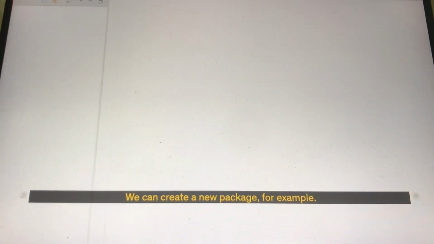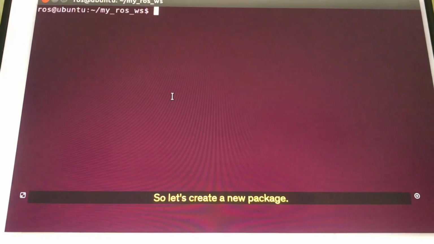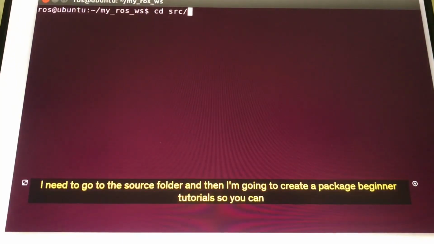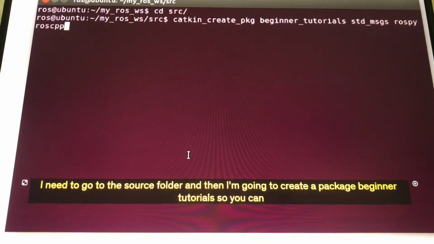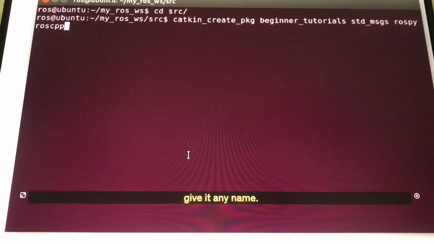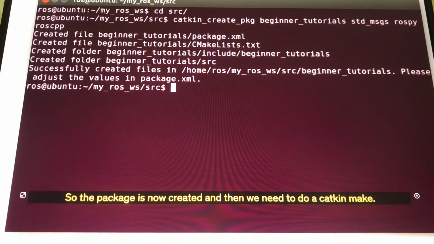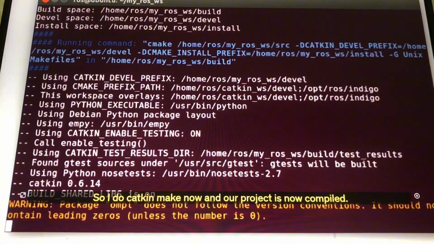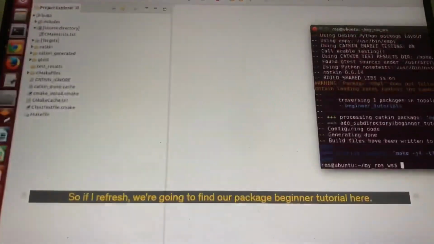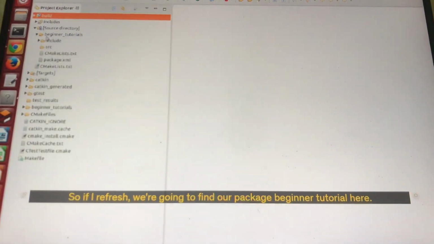We can create a new package, for example. So let's create a new package. I need to go to the source folder, and then I'm going to create a package, beginner tutorials. You can give it any name. The package is now created, and then we need to do a catkin make. I use the shortcut CM, which is an alias that I made for the command catkin make. So I do catkin make now, and our project is now compiled. If I refresh, we're going to find our package beginner tutorials here.